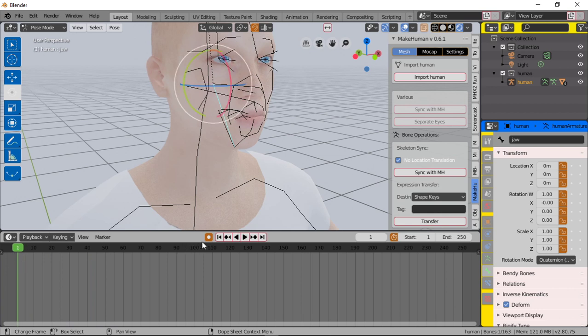So let's see, I hit the play button. 1, 2, 3, 4, 5, 6, 7, 8, 9. Nope, it's not 90 seconds. It's more like 9 seconds. So every 10 frames is probably like 1 second, I guess. I don't know. 1, 2, 3, 4, 5, 6, 7, 8, 9, something like that.